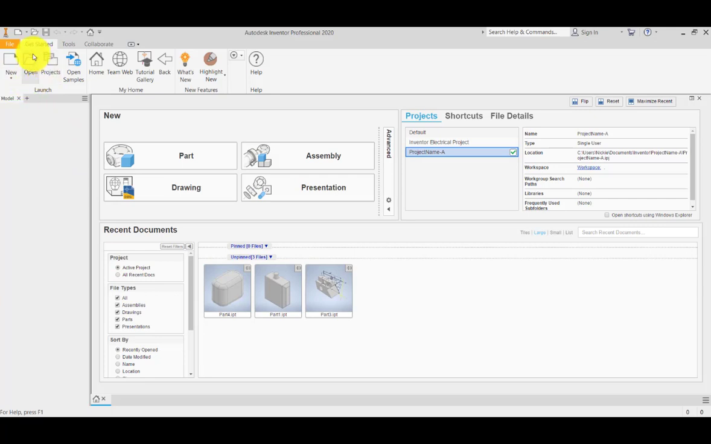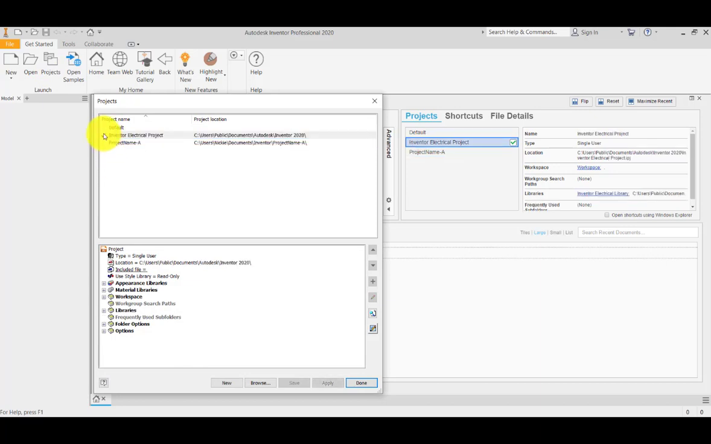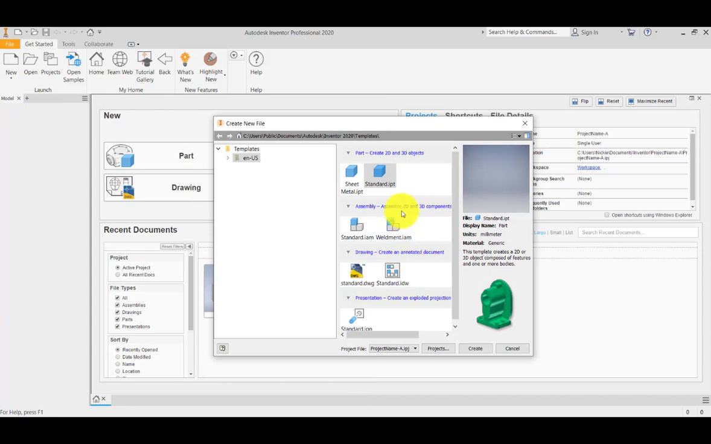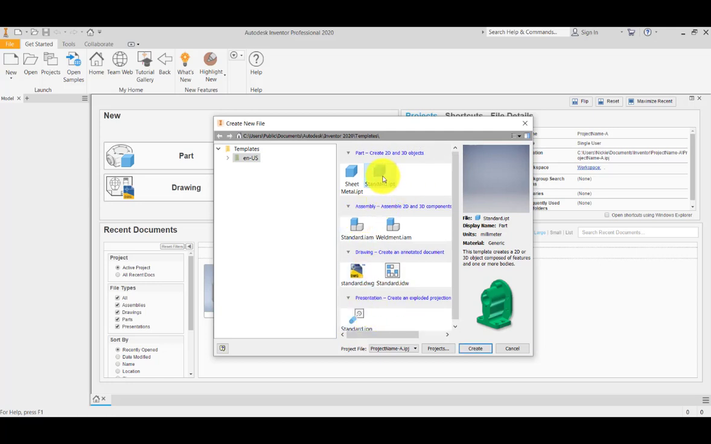So pwede rin naman natin gamitin ito, rather than using this one or this one, you can create new. Or let's say I want to check if we are still in Project A, so we can do that. You can double-check on this one, so automatically it reflects, diba? Then we are still in Project A, so just press done, then click new. So makikita nyo dito, we have part to create 2D and 3D objects, assembly, 2D drawing, and standard presentation. Okay, so let's focus muna on standard IPT.